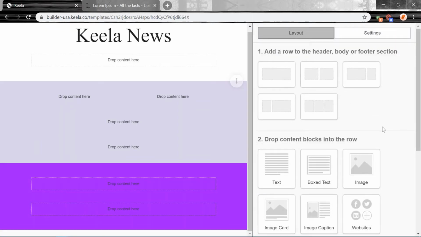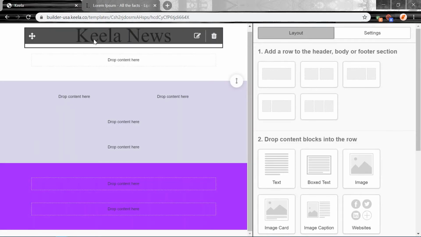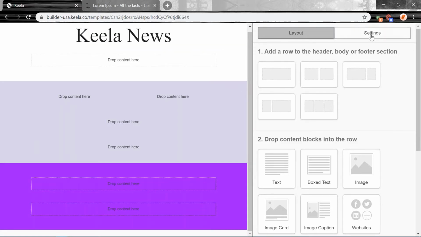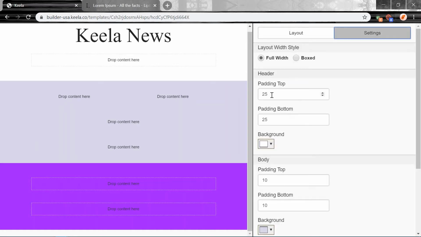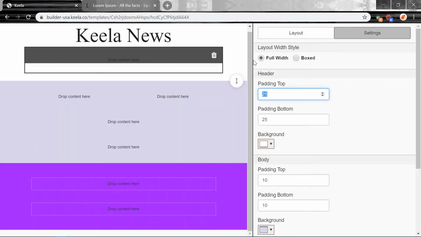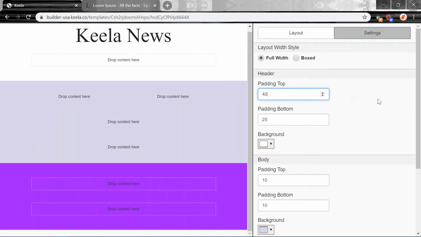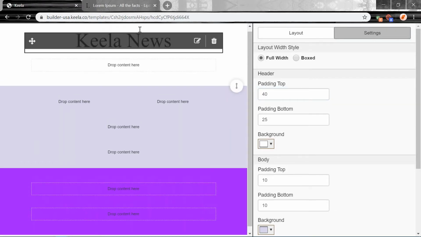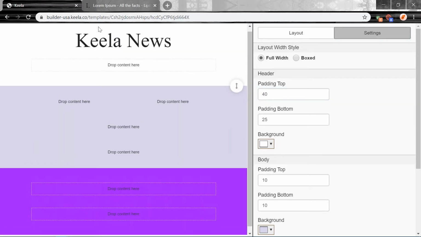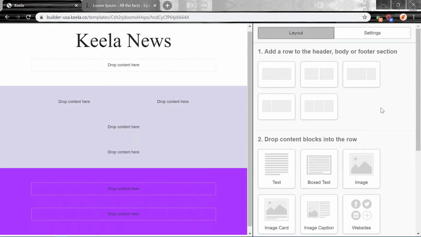Okay, so that is a header. Now see how there isn't that much space between the header and the top? I'm going to increase that by adjusting the padding. So here we've got 25, I'm going to make that 40. And what it's done is it's increased the padding between this row and the top. So see how that kind of comes into play later on?